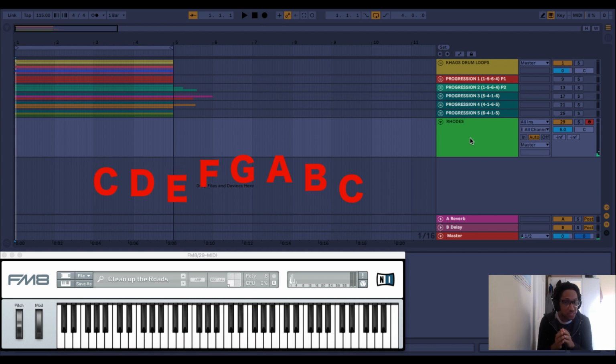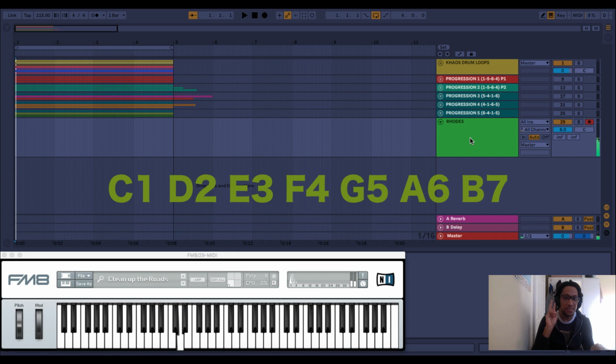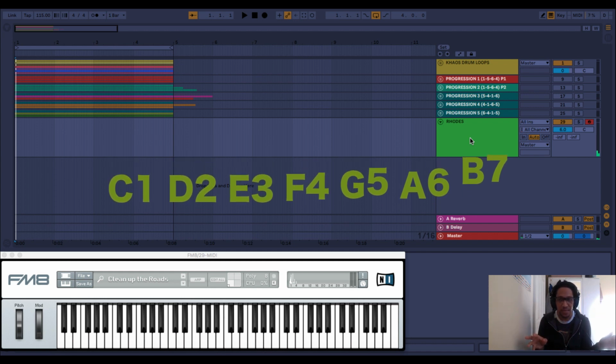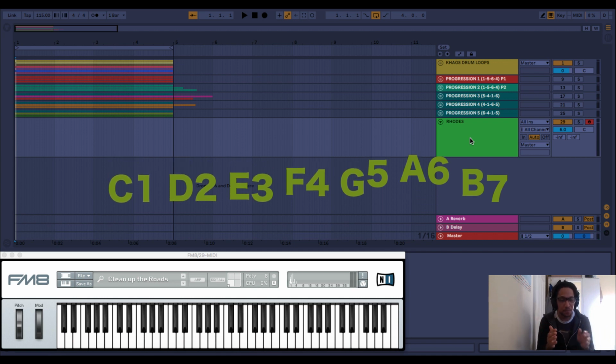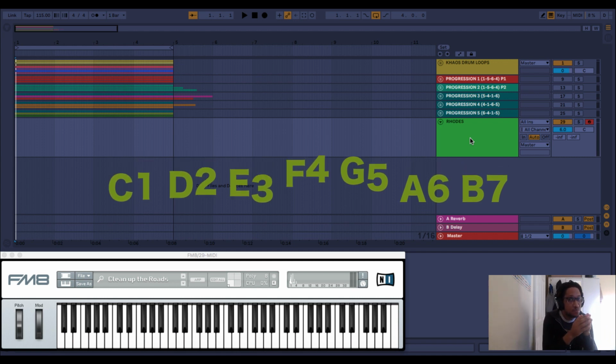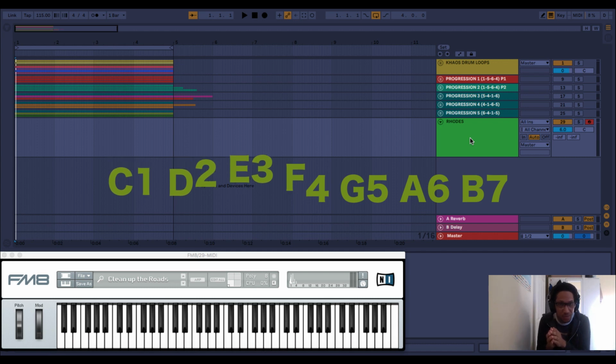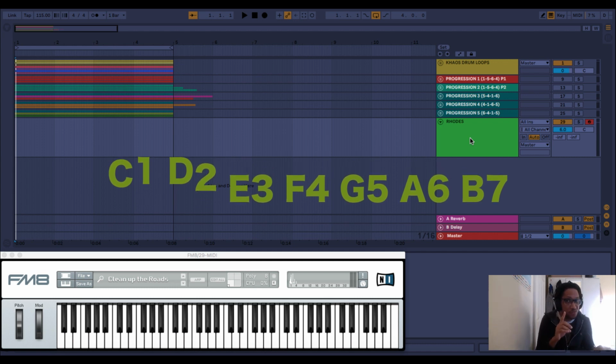And each of these notes has a number associated to them. So that means a number is attached to them. So in this case, C is 1, D is 2, E is 3, F is 4, G is 5, A is 6, B is 7, and back to C as the 1. Simple as that.